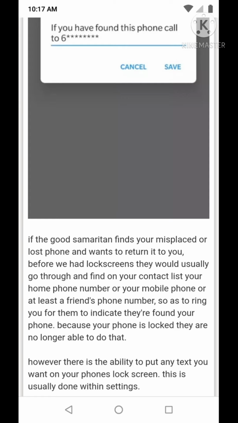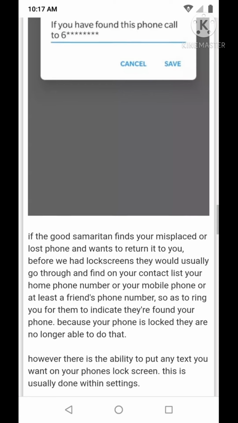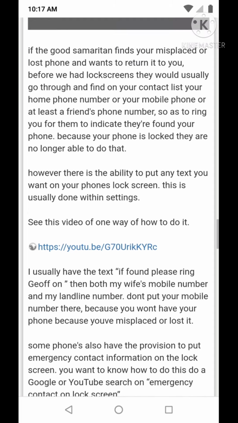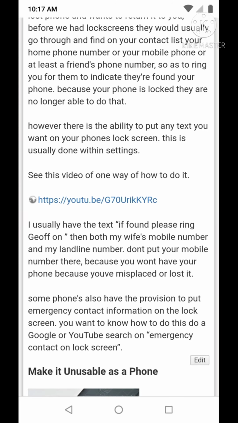However, because your phone is locked, they're no longer able to do that. They wouldn't be able to even see your contact list. However, there's the ability to put any text you want on your phone's lock screen. This is usually done within settings. There's a video, and once again, you can go back to this web page and click on the link there, and it will show you the video of how to do it.